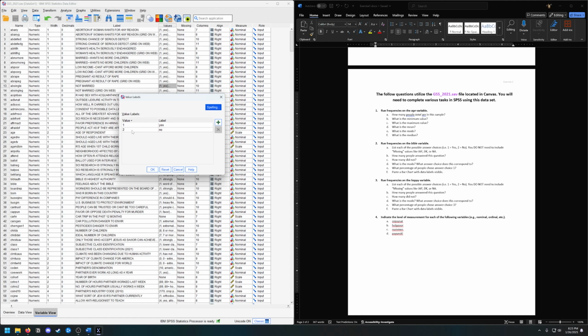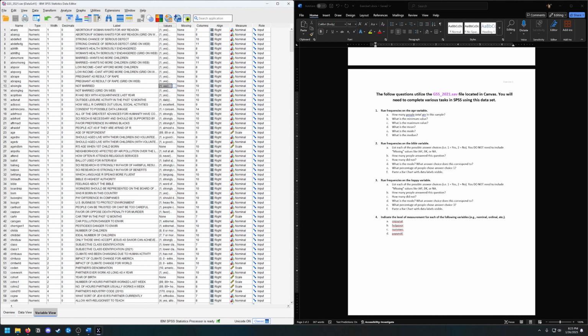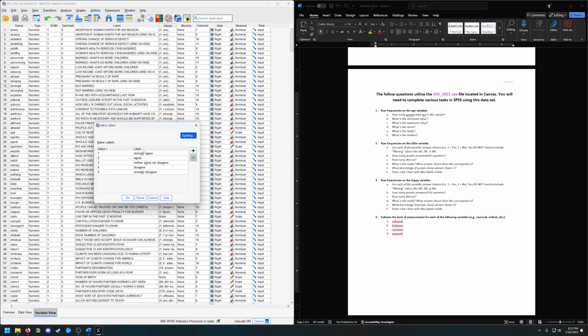Because SPSS is like a math program, it can't calculate anything based off of yes, right? So all of these answer choices that people would have had on a survey are assigned a number. So 1 equals yes, 2 equals no, something like that. 1 equals strongly agree, 2 equals agree, so on and so forth.